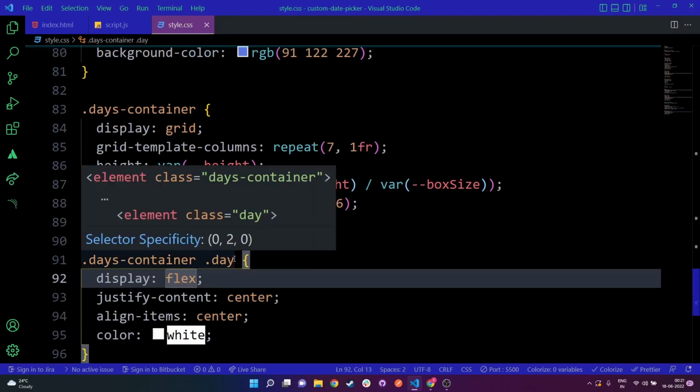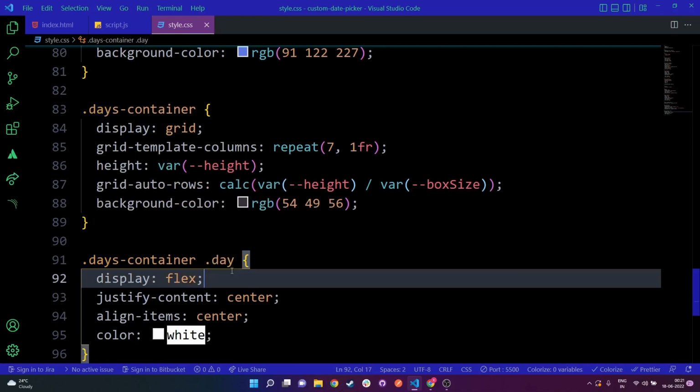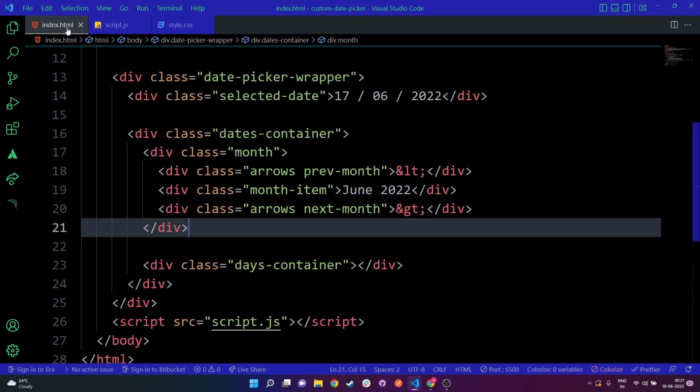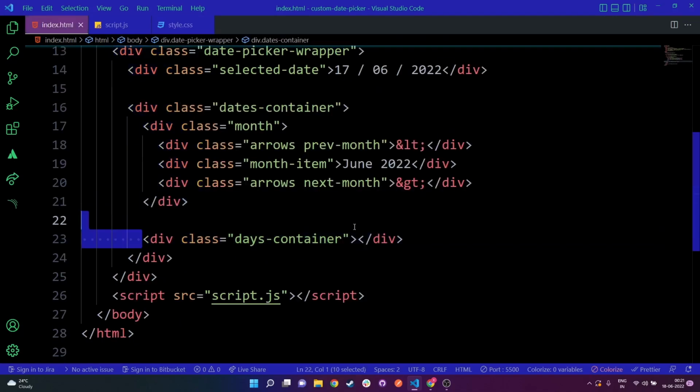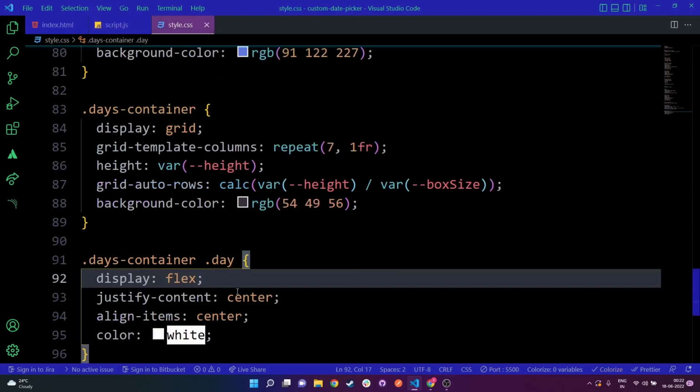And this day that we have, it's going to be appended dynamically using JavaScript. So within this days container, in this HTML file, we have this days container. Within this, we are going to be appending each day. So we are going to use a for loop for that, for the number of days in the month. We're going to use a for loop, and we are going to add each of those days within this days container. Don't worry, we are going to see how that's done.